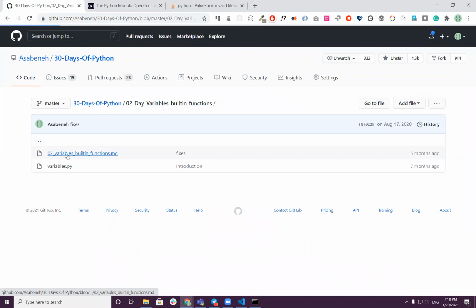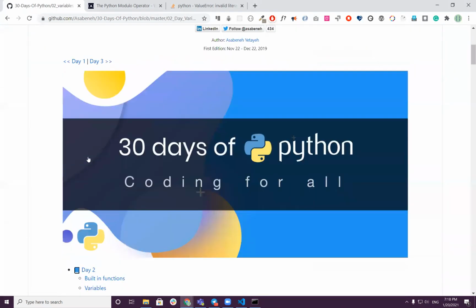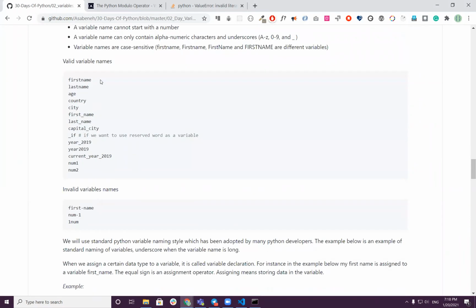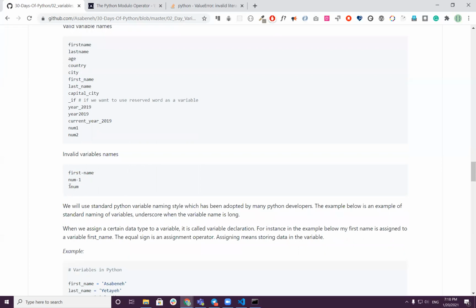I really recommend you to come here, and there should be variables. How do we name proper variable names? Have you seen first name, last name, age? We can even use symbols, but from the symbols we can use underscore, and variable names can't start with numbers. You can use numbers anywhere, but it shouldn't be at the start. For instance, this is an invalid variable name, because it's starting with a number.